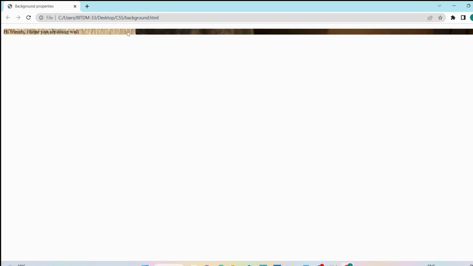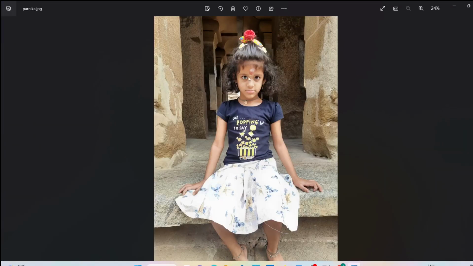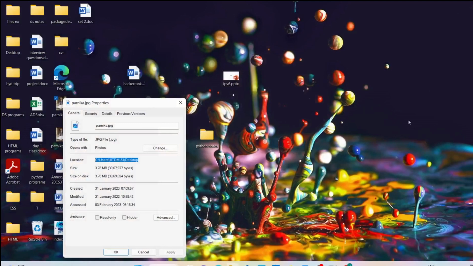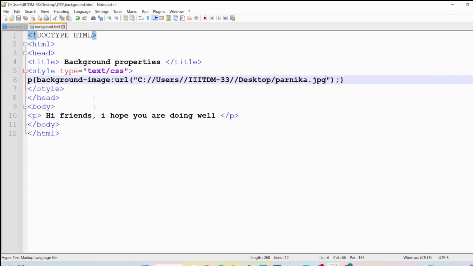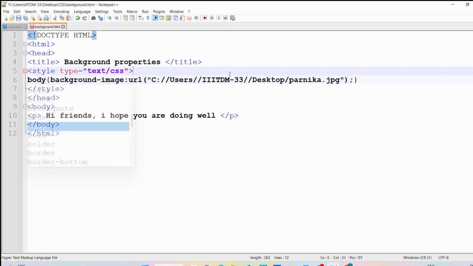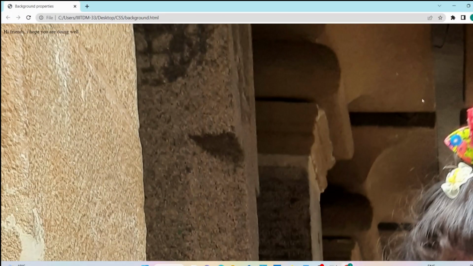Now you can see the size of the Parnika image is greater than the element which you have provided. What is the element you have provided here? The paragraph tag. The paragraph tag consists of only one line, but the image is very big. If you want to verify, you can see the image is very big, so part of the image has been displayed. Okay, if you want to verify, we can do it using the body tag also. Instead of applying it to the paragraph tag, I will apply this background image to the body tag, and let me refresh it. Now you can observe the part of the image has been displayed.